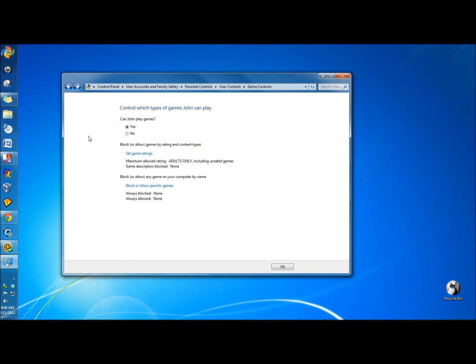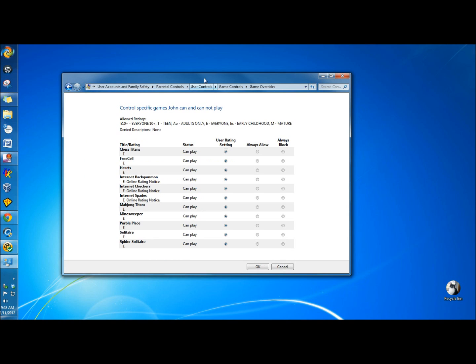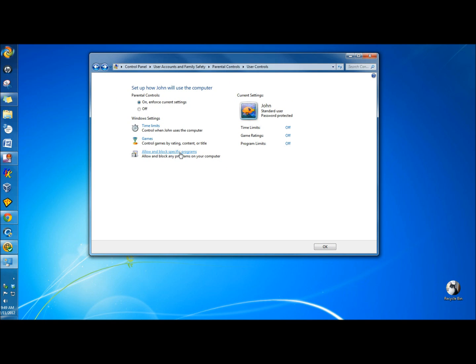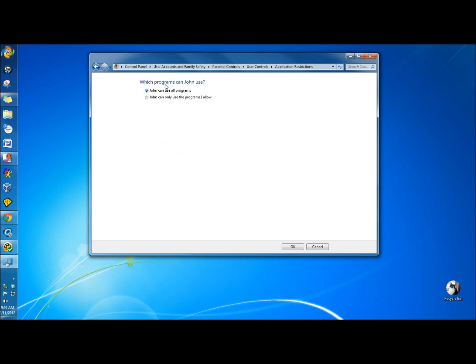And I'm going to go back, and this time I'm going to go to block or allow specific games. In this window there are some options for user rating settings, always allow or always block, and it gives a list of games here that you can allow the user to play or not. I'm going to go back. Now I'm going to go to allow and block specific programs. When the which programs can the user use window opens, you have the option to allow your user to use all programs, or you have the option to only let the user use the programs that you allow. I'm going to click OK.